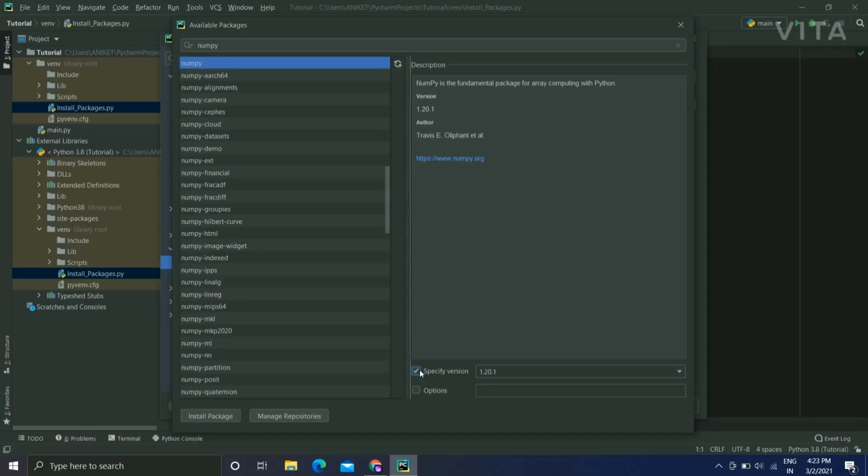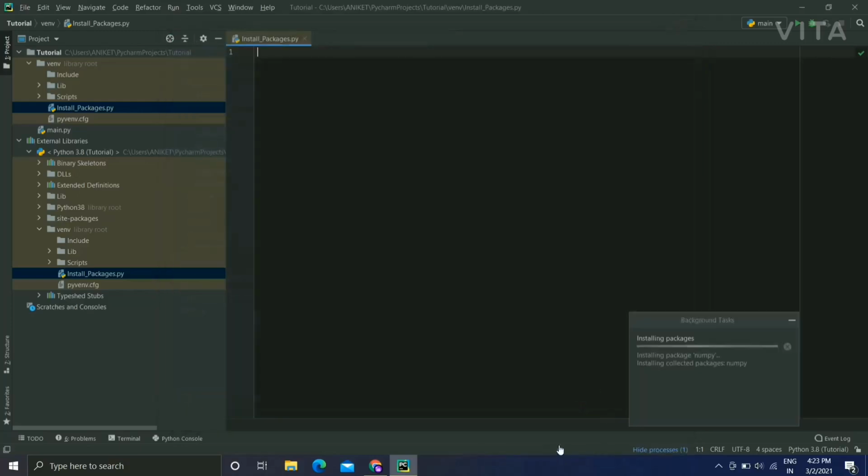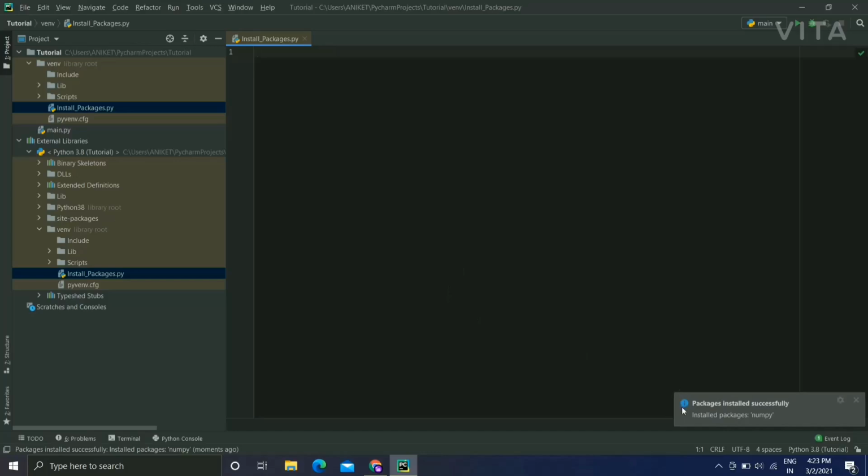Now there is a specific version available. You can choose this, or without choosing, you can simply install this package. Once you click on Install Package, your library starts installing. It also takes some time for downloading and installing a package. Here we can see that our numpy package is installed successfully.